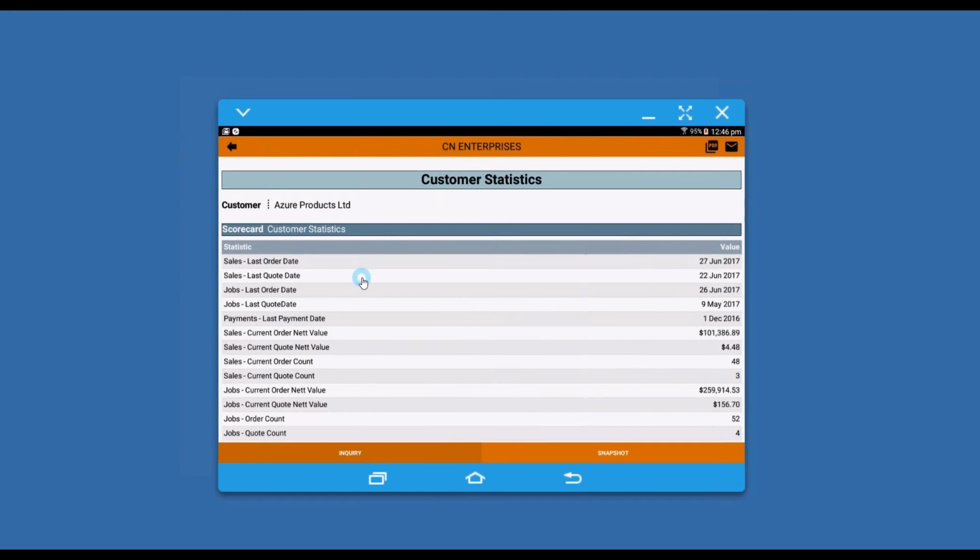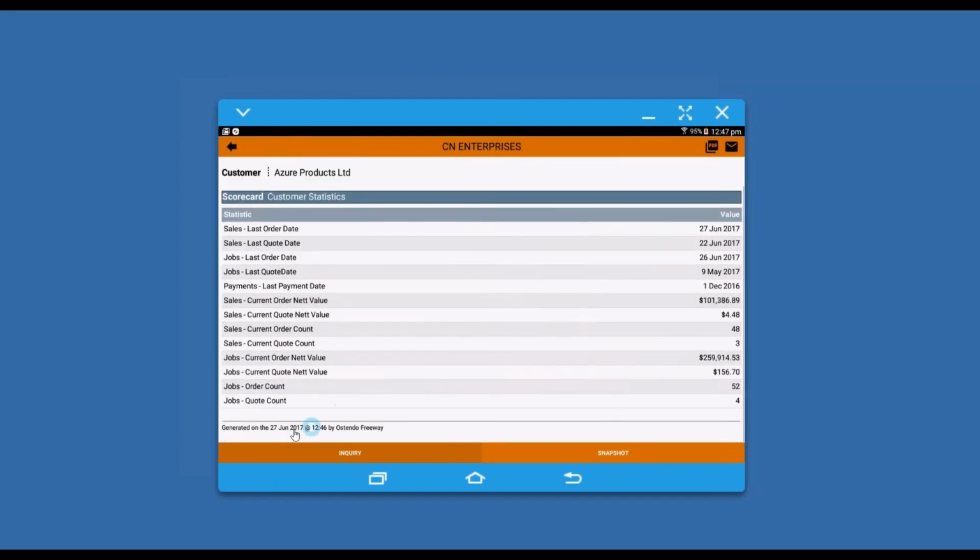So I might run something like a customer statistics. So here you can see, just put together things like your last order date, the last quote date, same for jobs, last job, last quote, last time they paid us, current sales order net value, current quote value, so count of orders, count of quotes for sales, and then a repeat obviously for jobs as well. So you can see that sort of information coming through.